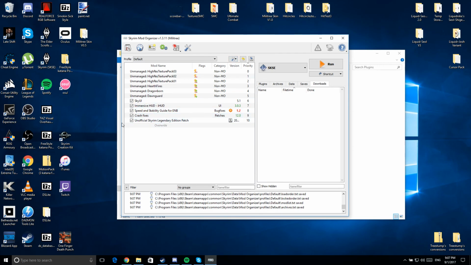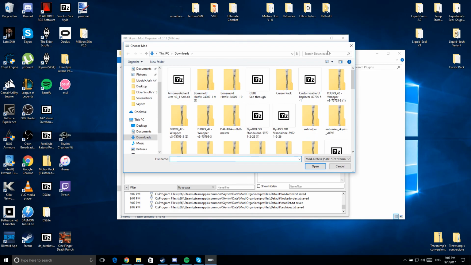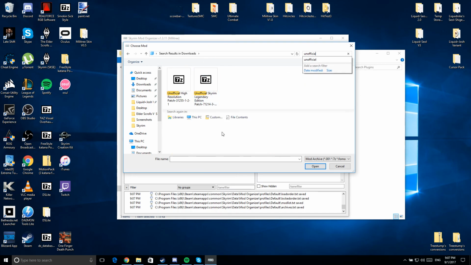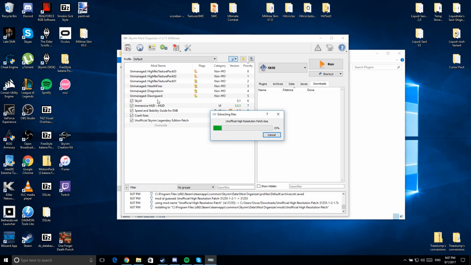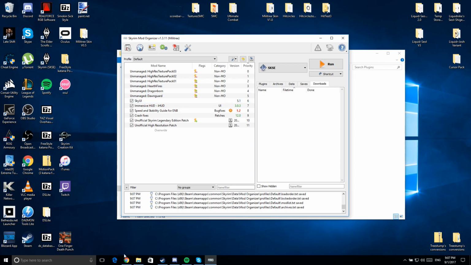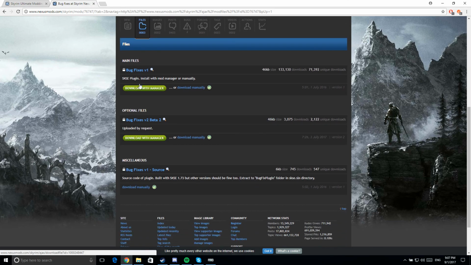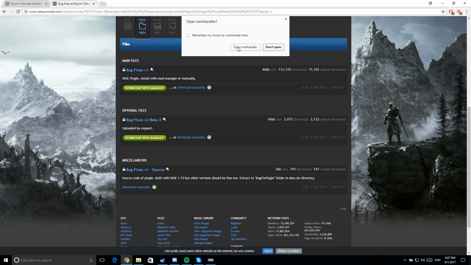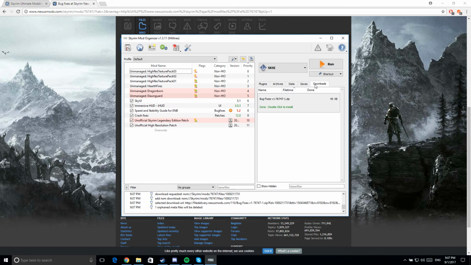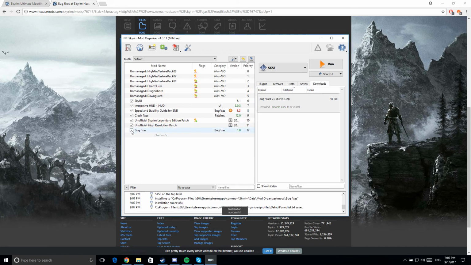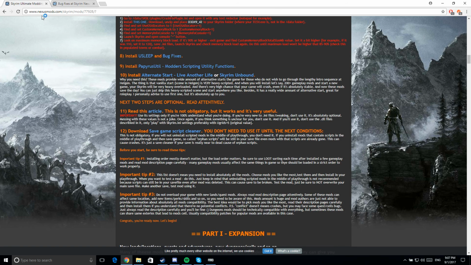And then just, once again, like any other mod, you make sure the checkbox is checked to enable it, and then you install that one. So now I'm going to do the other one. Unofficial high resolution patch. Install that as well. And that's done. And then bug fixes I don't have downloaded manually, so I'm going to have to install it like usual. Just download the green button, and then it will show up on your downloads tab. Double click, open, install it, and then enable it. And that's bug fixes.